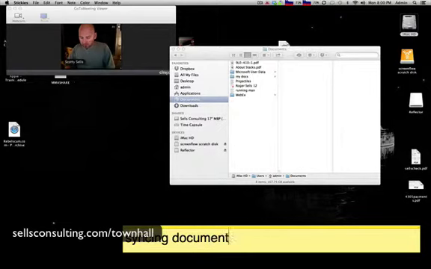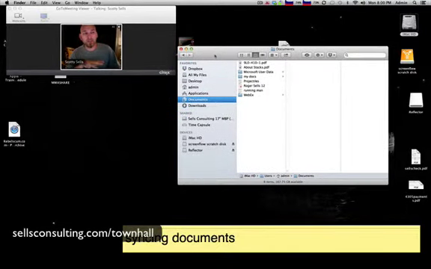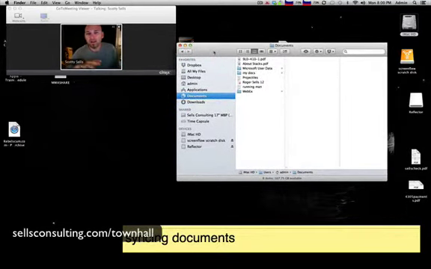Syncing documents. Microsoft calls theirs SkyDrive. Google has something called Google Drive. Apple uses something called iCloud. And iCloud is kind of cool too, but I like to use a service called Dropbox. I've talked about Dropbox a lot, so I'm repeating myself, but for other people, Dropbox is fantastic, and Dropbox is free.